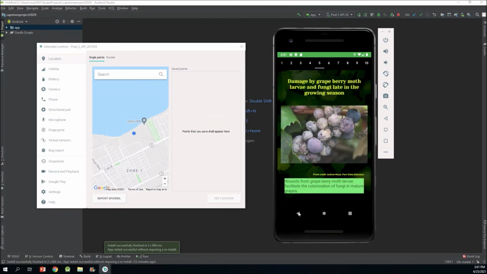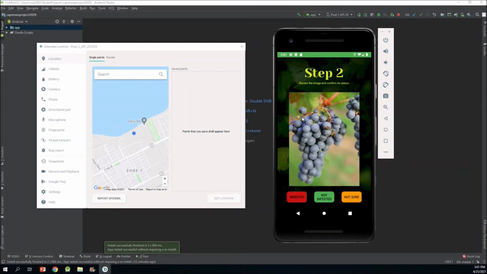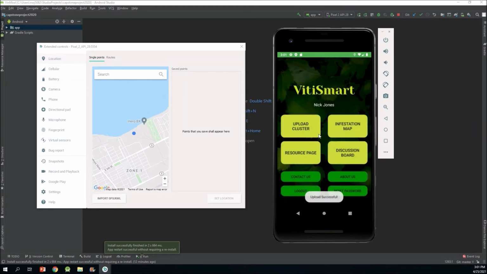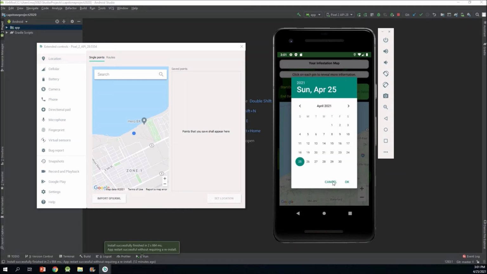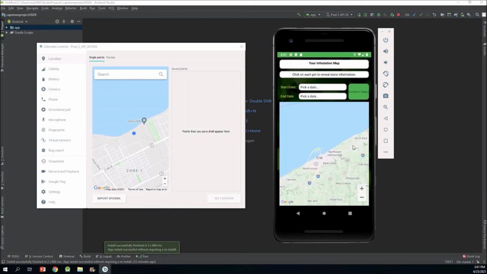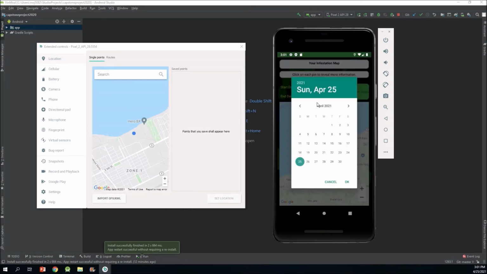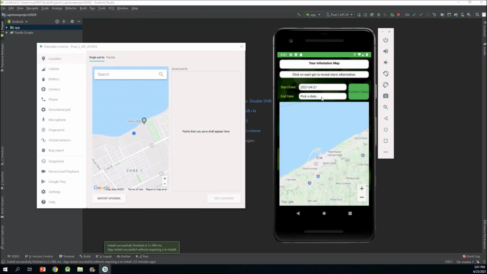After perusing some of these images, I can determine that these grapes look relatively healthy, so I will select not infested. Once I do that, it tells me the upload was successful, and I can go to the infestation map. Here at the map, you can see really quick, it puts me at the emulator's location, and I can select a relevant time interval.